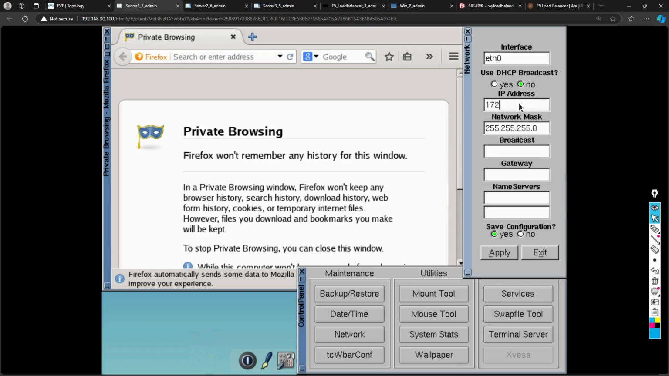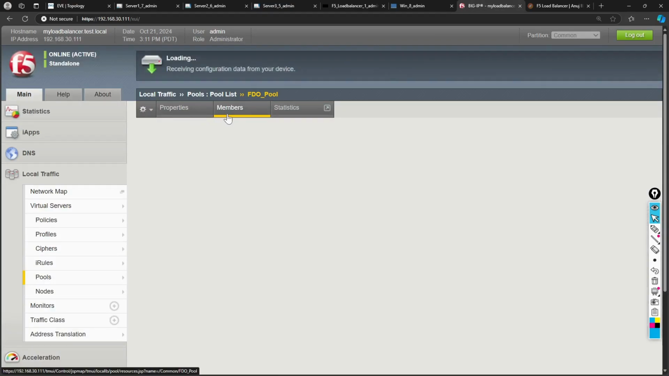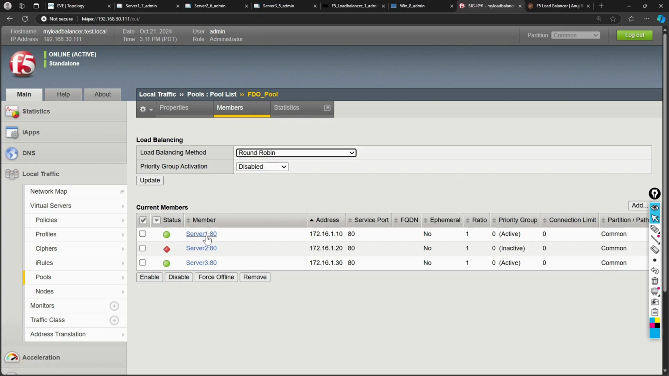I will configure the first IP, 172.16.1.10, and the gateway I have in my setup as 1.1. I will apply it. Once I apply, you will see that this server, which is server 1 right now, will come up green. If I click it here, you see that I have put the IP and it has come up as server 1. I have already configured this, so that's why it is showing as green.